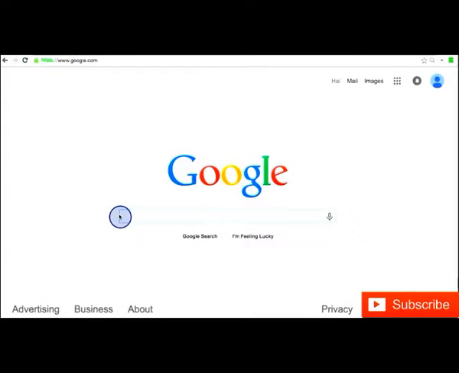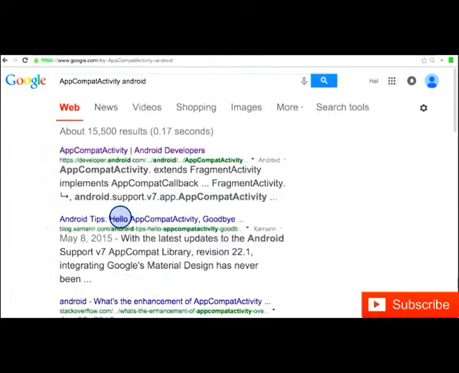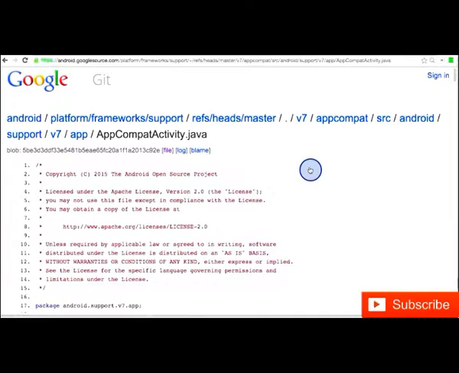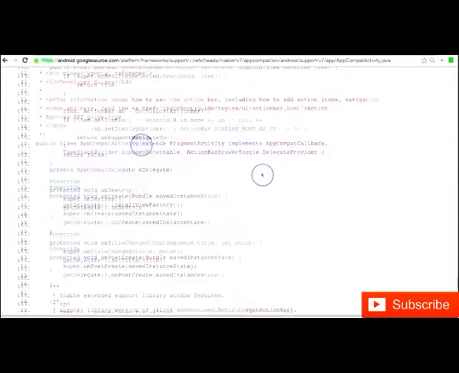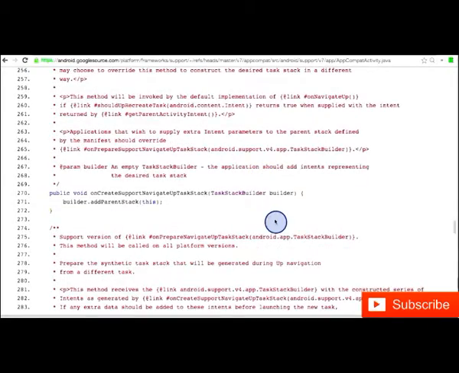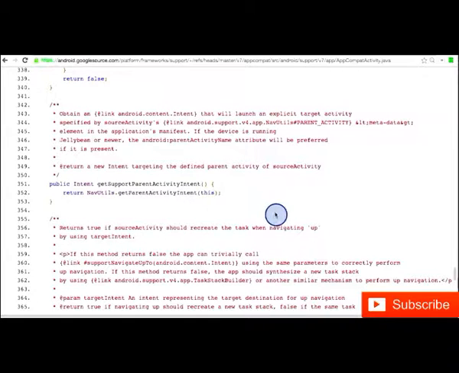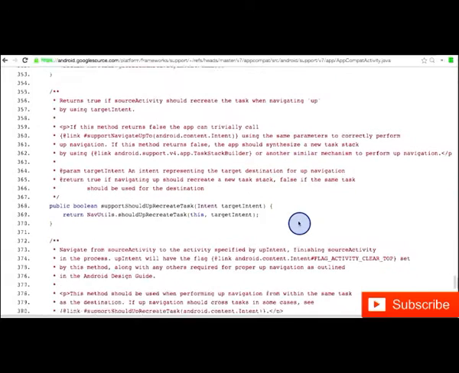If you're interested, you can find out more information on AppCompat activity by Googling for it. Here's the reference doc for the AppCompat activity class. Since I have the Chrome extension installed, I can view the source as well. And this is the code for where the AppCompat activity class is defined. You can see that there's a lot of functionality here. But the key message is that you don't have to understand how it's implemented. All you need to know is that when you extend AppCompat activity, you get all of this functionality for free.